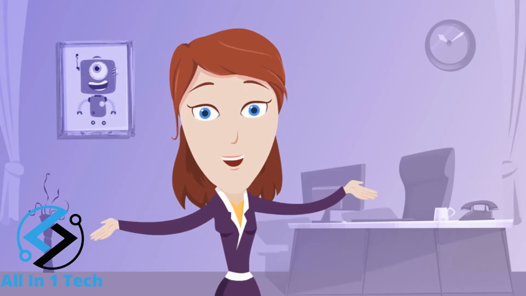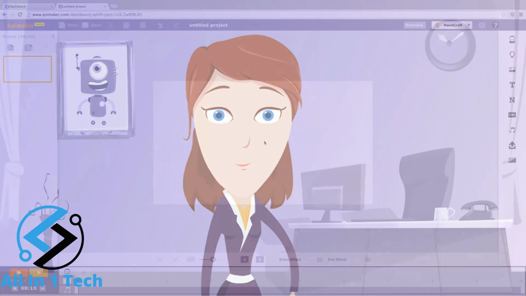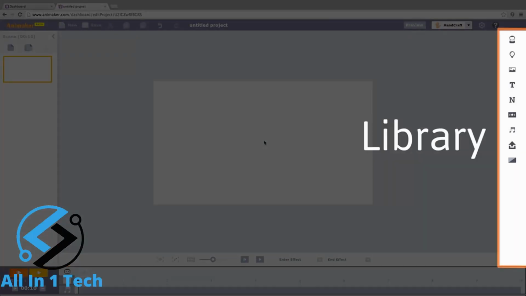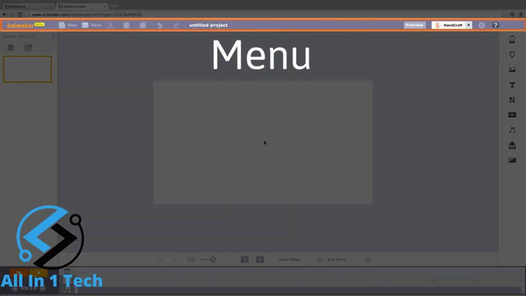I'm going to give you a walkthrough on Animaker. Animaker has 5 sections: Scenes, Timeline, Library, Workspace, and finally the menu.